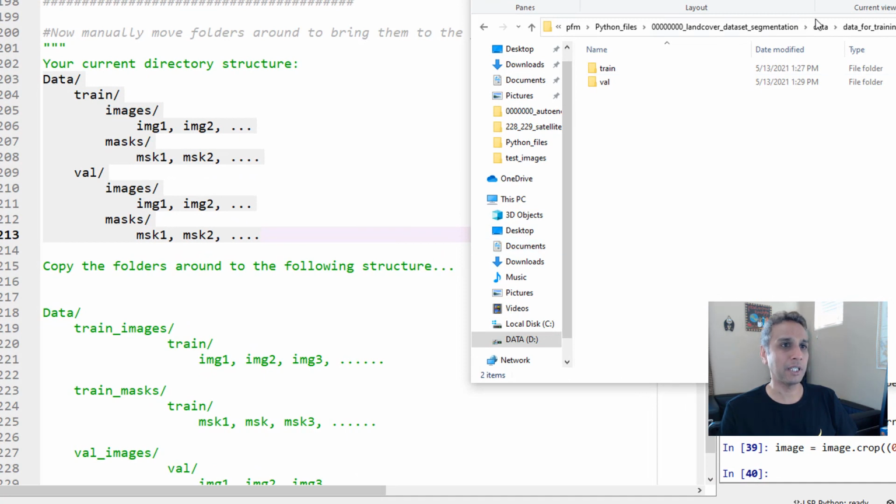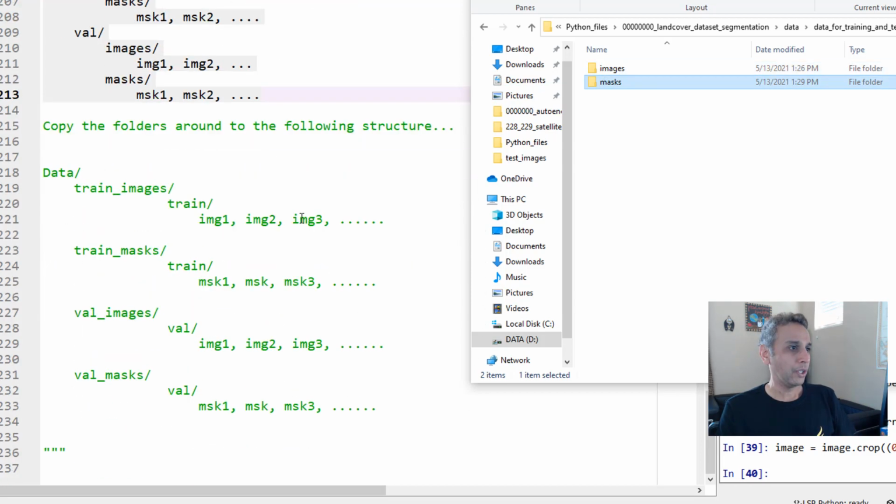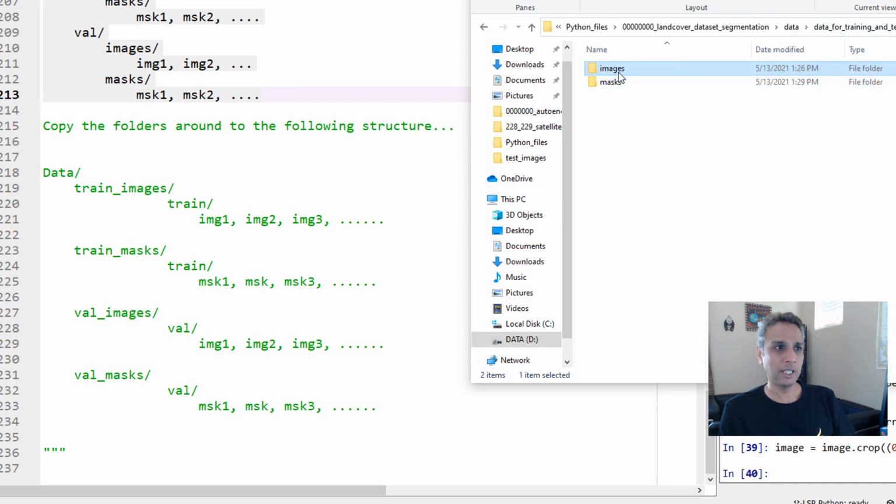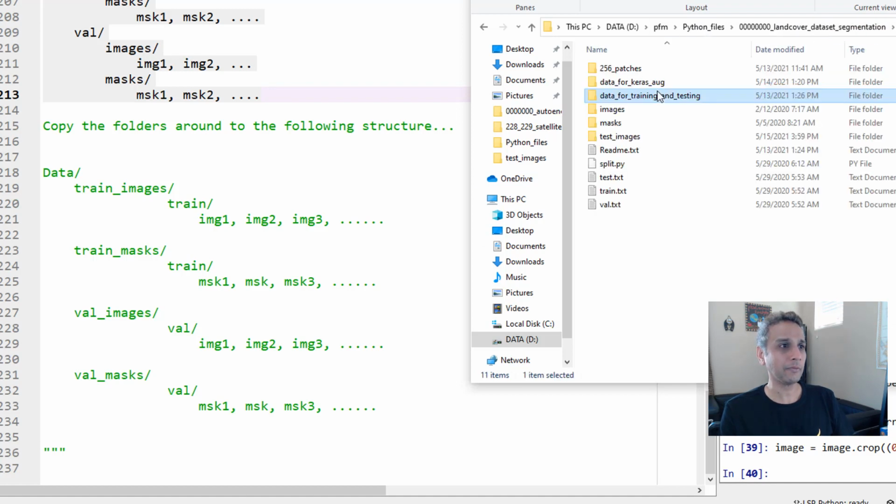I have to spend some time here, sorry. So under my data, I have train and val. Under train, I have images, masks, and each one of these contains images. But it needs to be in the following structure. So I copy my images, this folder, into a new structure. I renamed it as train images. That's it. So let me just show you what I have.